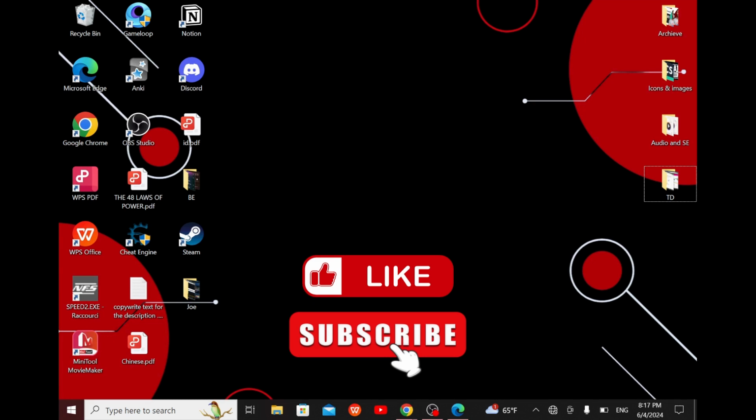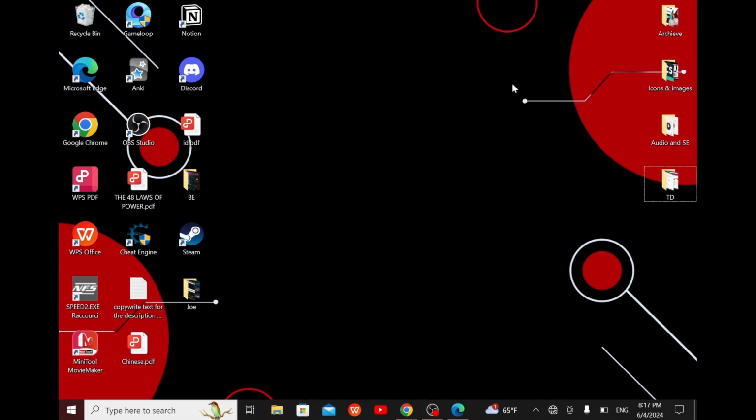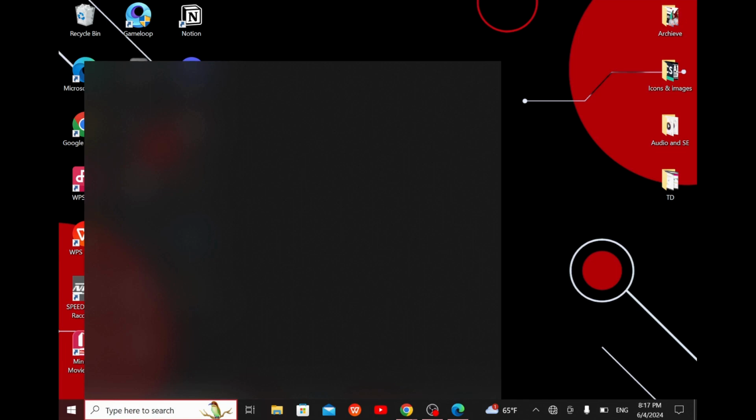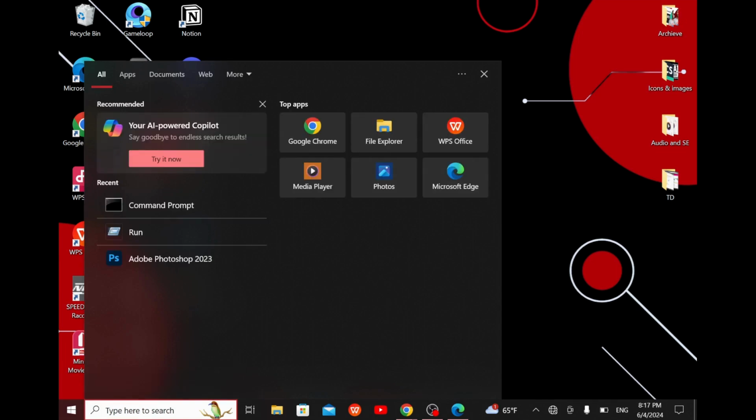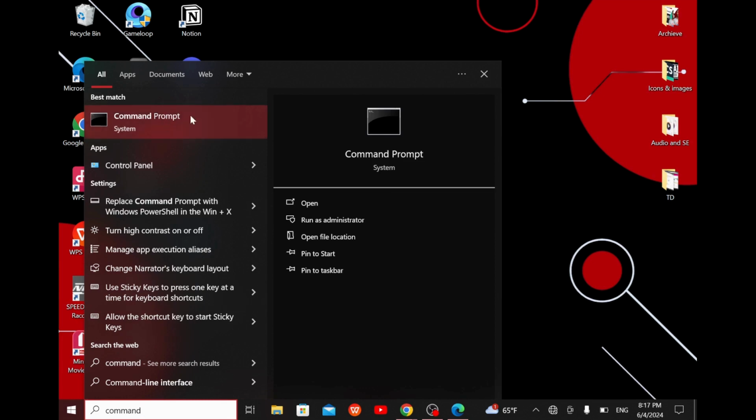And now let's get into it. So as you can see, I'm in my desktop and the first solution that I would try is the command prompt. So start by going to the search box in the bottom left corner and type in command prompt, as you can see right here. Now go ahead and open the command prompt.